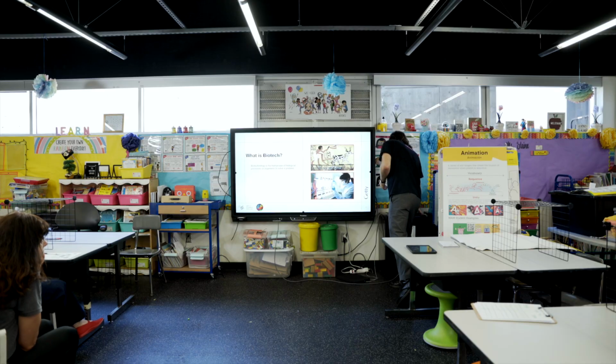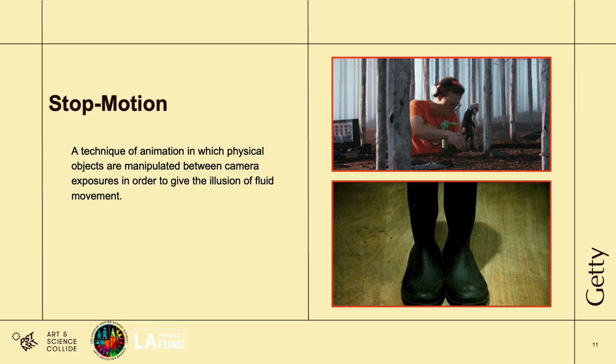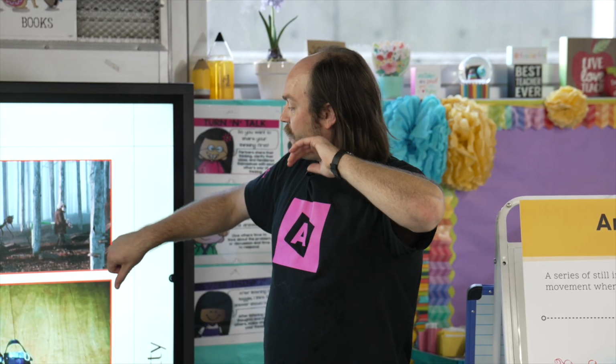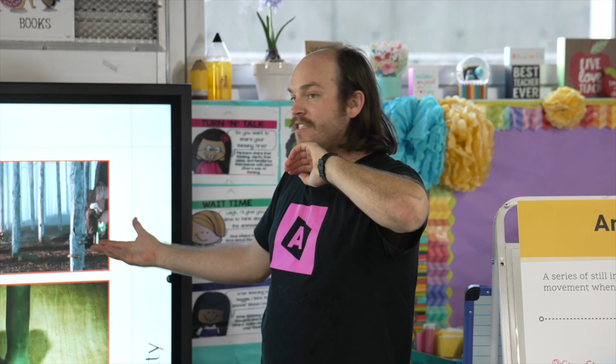All right? Stop motion. That's the other part of this thing, right? Stop motion is a technique of animation in which physical objects are manipulated between camera exposures in order to give the illusion of fluid movement, okay? We see the animator working on this Pinocchio film. This is one of the newer stop motion productions that's come out.